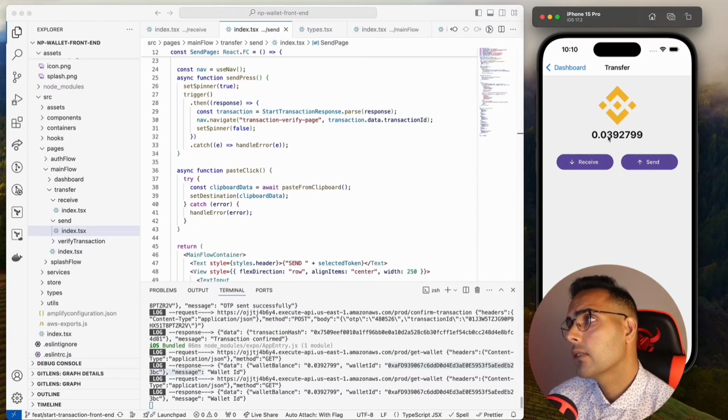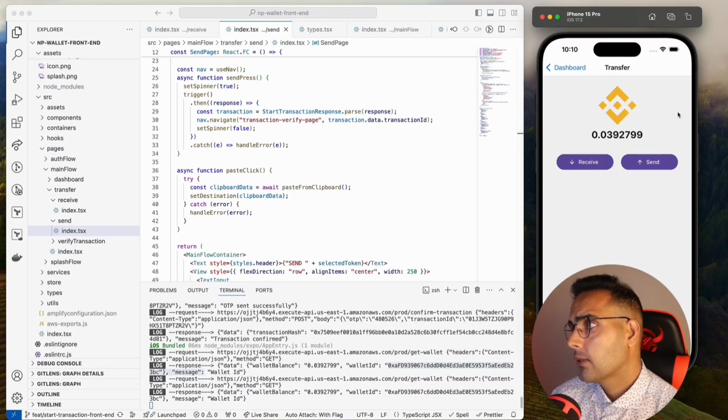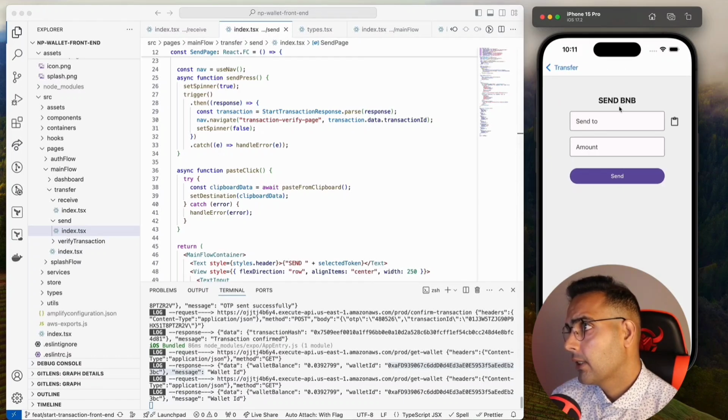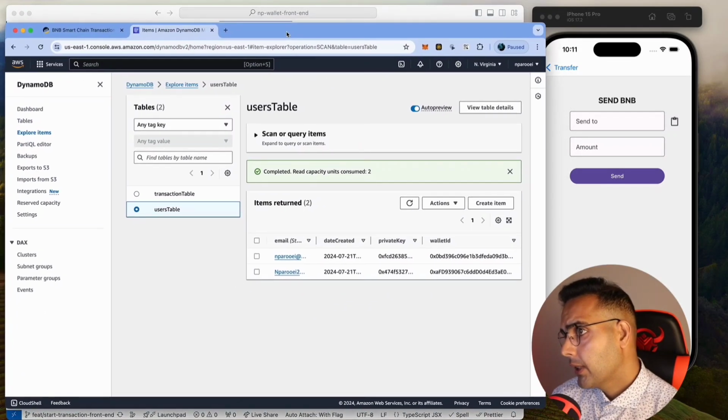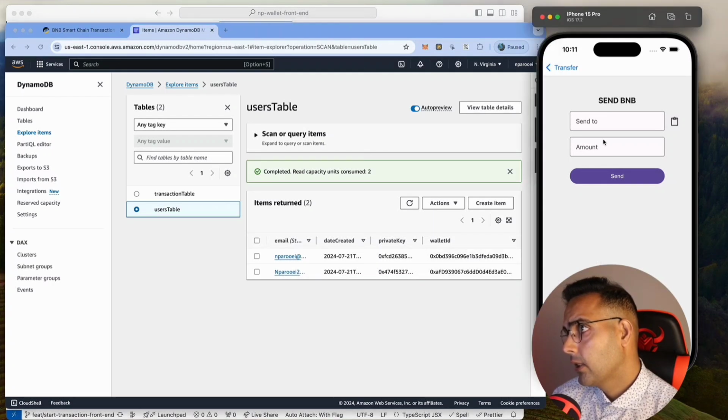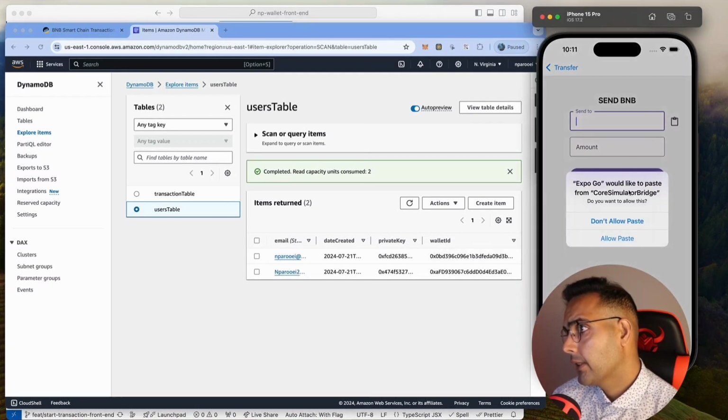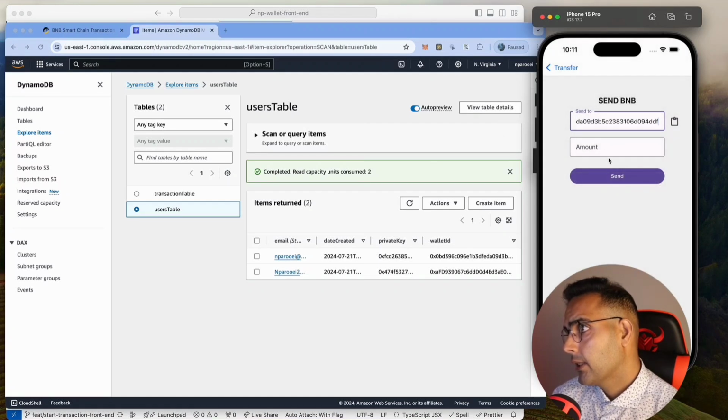Actually, tokens are test tokens, but it's better to have two wallets so we can test transaction from one to the second one. So we click on send, and as you see here, we have a send BNB page. Inside the page, let's go to users table, and I copy one of my wallet ID I want to send to this. So click on paste and allow paste, and it's here how much we want to send.